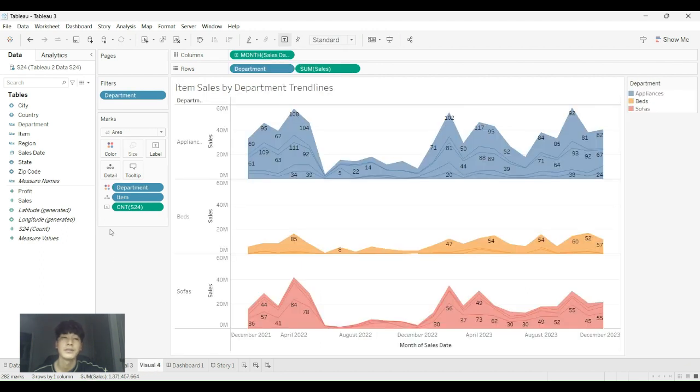The fourth visual is item sales by department trend lines. These trend lines show monthly sales by department, so we can identify any patterns and analyze our sales by month to make any changes in business operations such as marketing. And yeah, it's very useful.